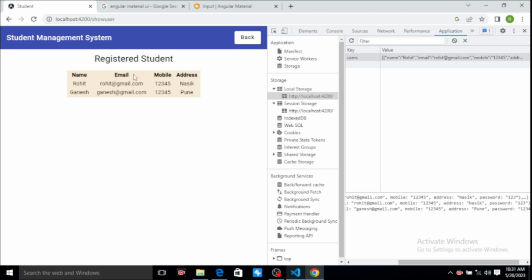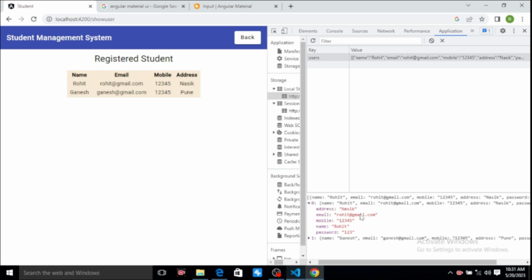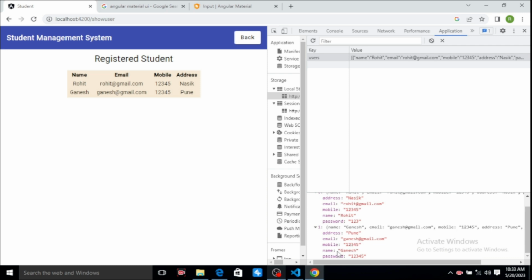Okay, registered students: name, email, mobile, address. Here the first record is Rohit, Rohit@gmail.com. Password is 12345, sorry, mobile number is 12345. Address is Nasik. Here the password we are not showing in the registered student tab. Here the second record is also available. Name is Ganesh. Email is ganesh@gmail.com. Mobile is 12345 and password is 12345. Address is Pune. Password is 12345 that we are not showing.